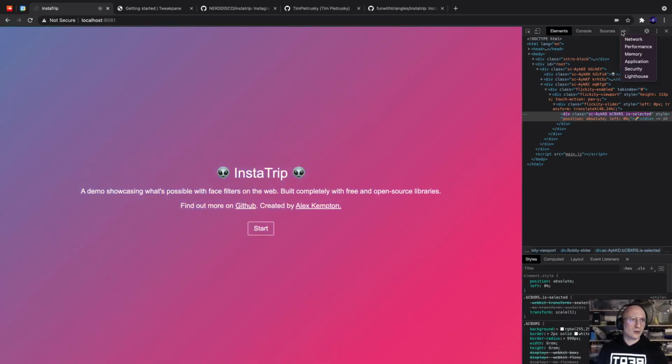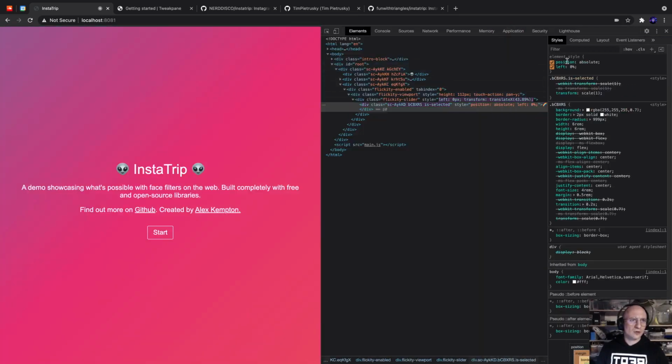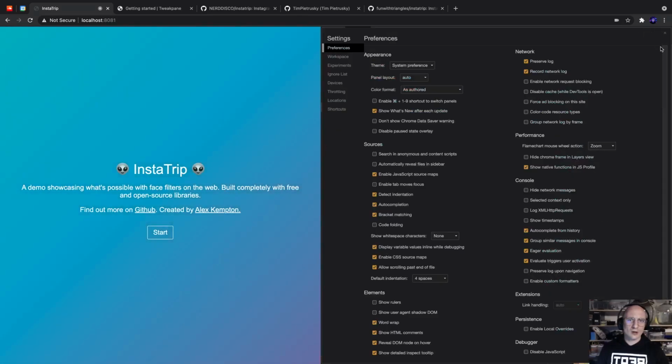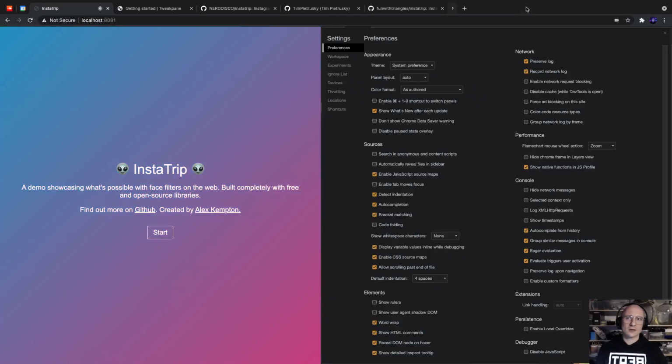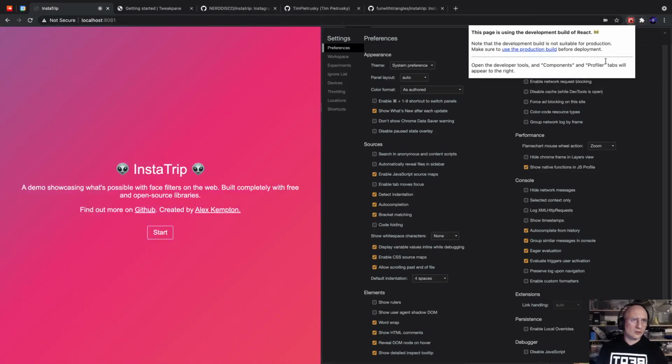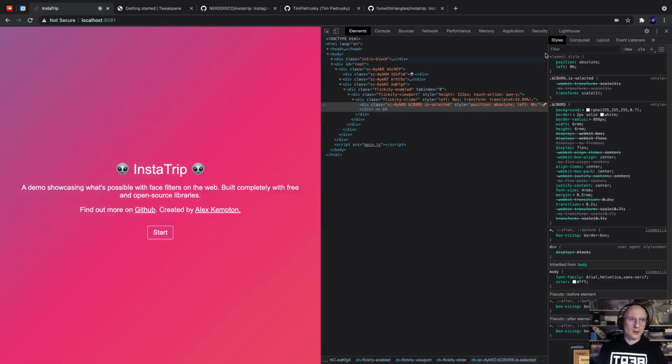Oh, this is working out. Do I need to restart the browser for this? Oh no, I guess it's some kind of plugin here. Yes. And components and profiler tabs will appear to the right. Okay.